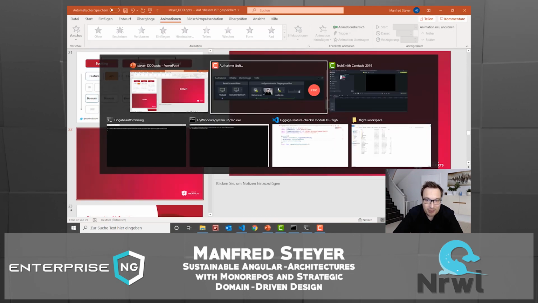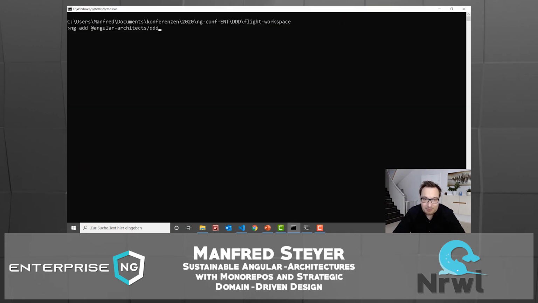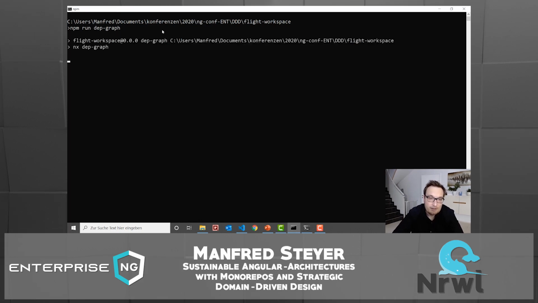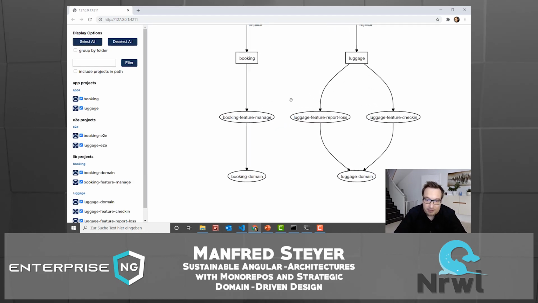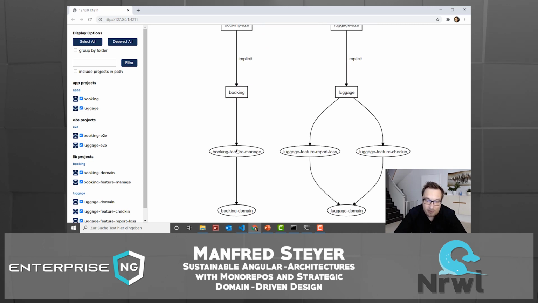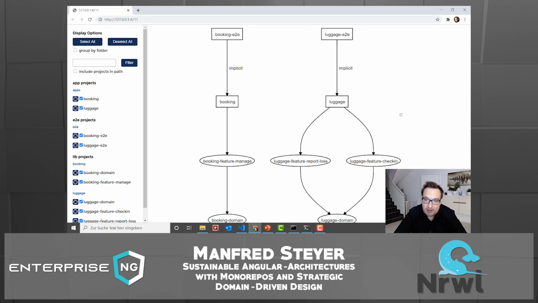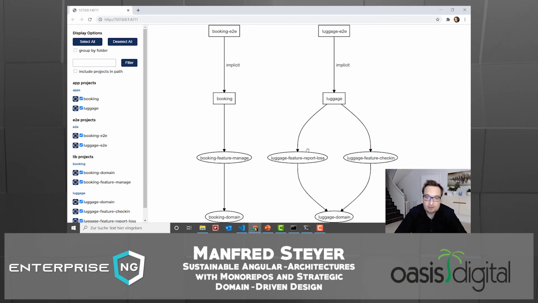For this I have prepared an empty NX workspace, and instead of creating all my libraries by hand, I used this npm package. It's a very tiny npm package I've written. It contains some schematics to make it easy to create the structure we've seen before. If we look into our dependency graph, you will see two domains. Select all, you see two domains. The first domain is about booking. It has one feature and one domain library. The other domain is about luggage. It consists of two features and also one domain library.